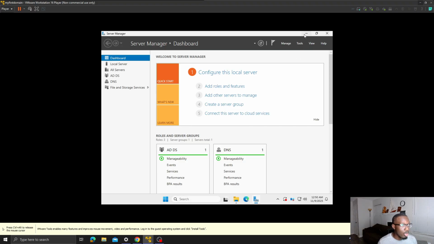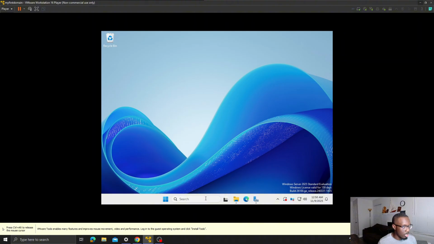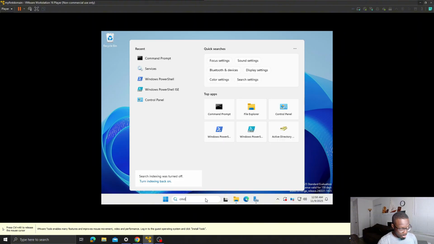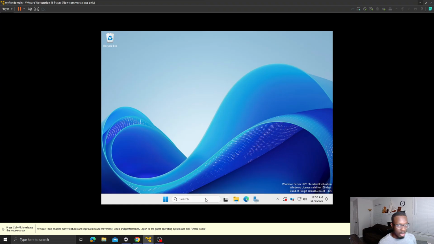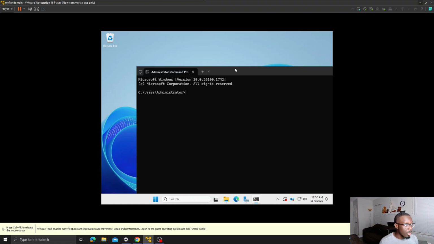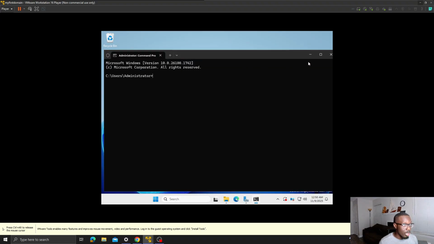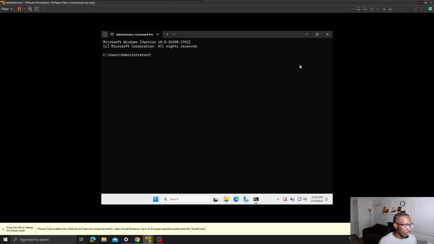Now, in creating a shadow copy, let me grab my command prompt here. We use the following commands. And what this will do is create a copy of the whole C drive. And then from there, it should have a copy of the NTDS.dit file.